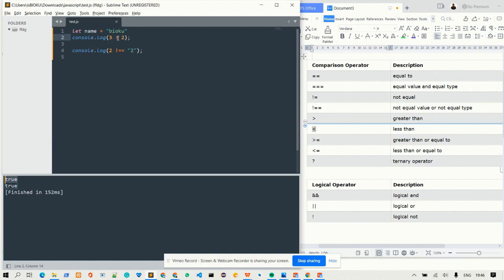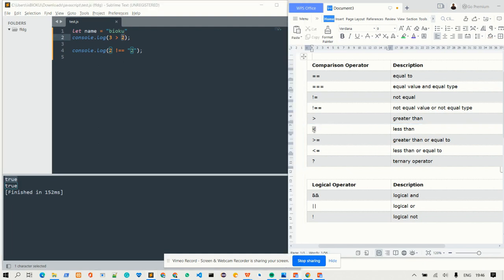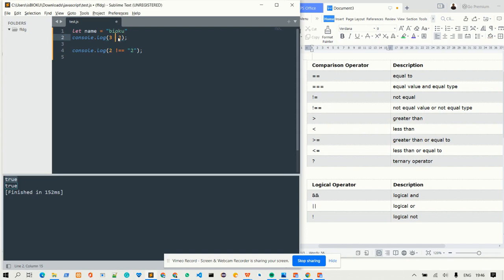Do you get? Because 3 is greater than 2. Now, this one is exactly how it also works. If I put my less than operator here like this and press Control B, you see that we get false here because 3 is not less than 2.